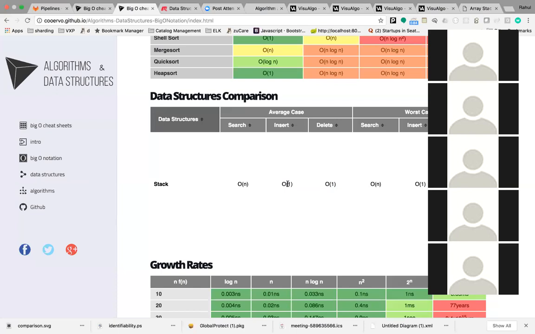Correct? But in an array, if there's an overflow and you need more data, a bigger array size, then what you'll have to do is create a bigger array, copy all the elements, and then discard the previous array. And now when that hit is taken, it will give you an order n insert. Does it make sense?